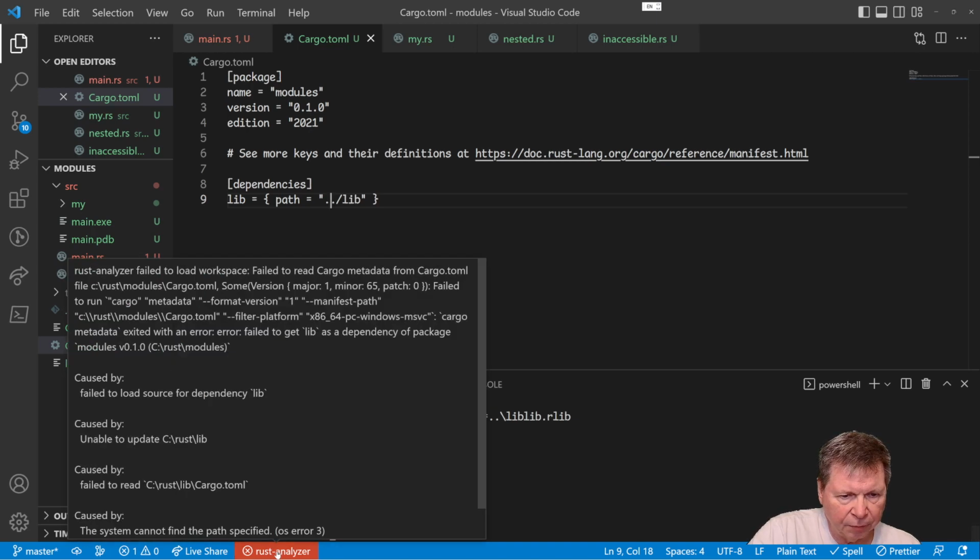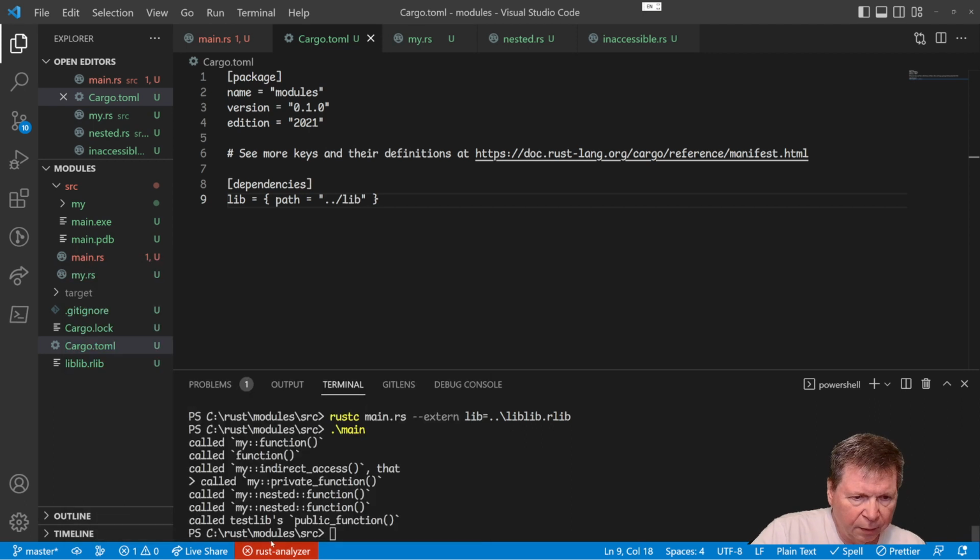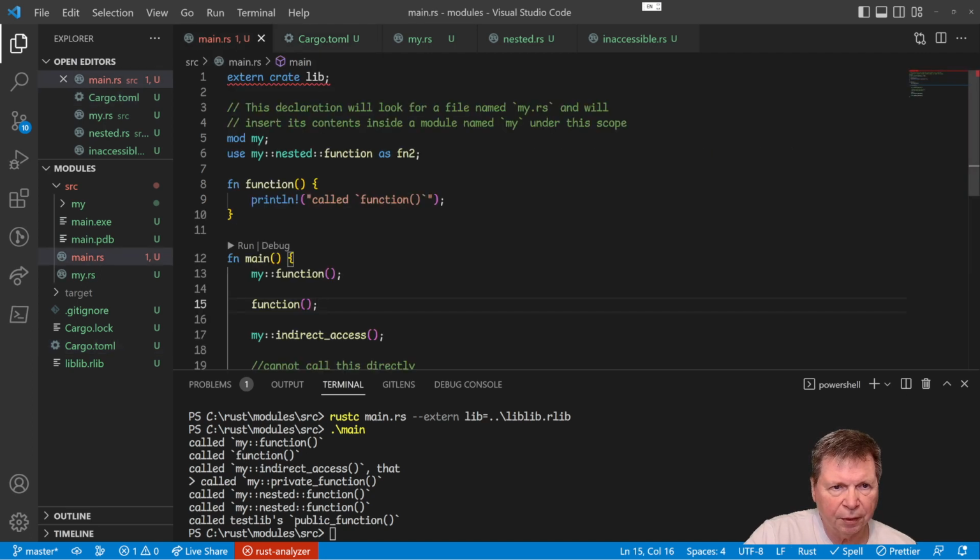Rust. All right, here we go. Rust Analyzer is complaining. What's it saying? Rust Analyzer failed to load workspace, failed to read cargo metadata, failed to run cargo, failed to load source dependency lib. Yeah, I know. You're unable to do that. That was the whole point. That's why we're farting around with this. All right, so let's go here and let's run this again.